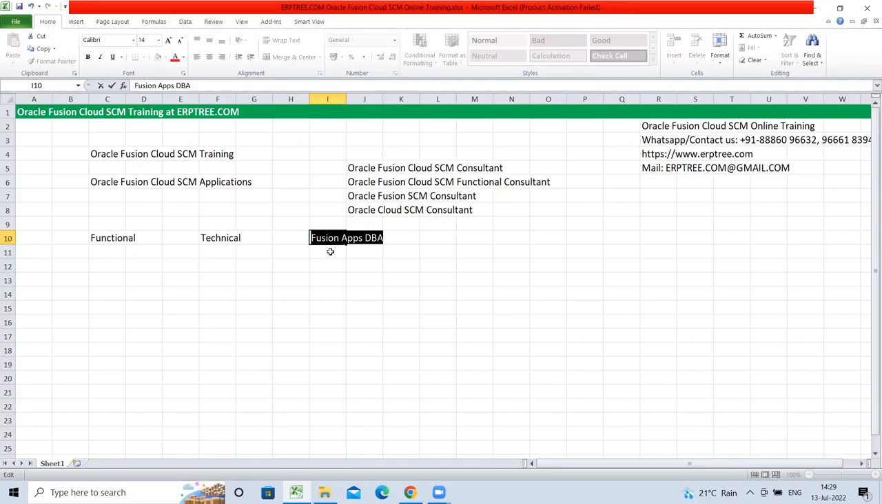What is the role of Fusion Apps DBAs? They always take care of the installation of Fusion applications and look after the maintenance, and there are many other activities DBAs need to perform. So out of functional, technical, and Fusion Apps DBA, we are going to learn the functional course. The functional course name is this.